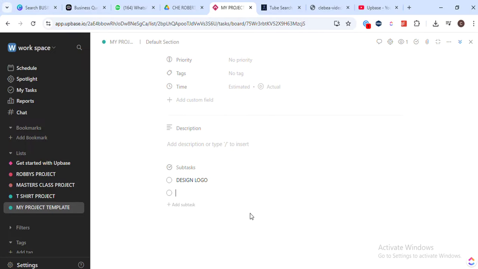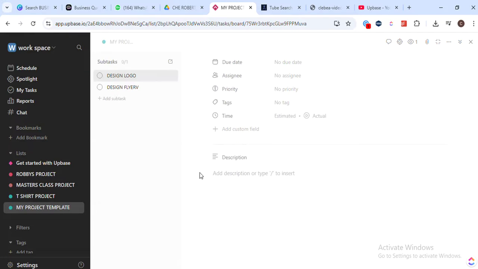Next up, we assign the subtask to a team member. This is crucial as it ensures that every subtask has someone responsible for it. We do this by clicking on the Assign button right next to the subtask. A drop-down menu will appear with the names of all team members, and we can select the appropriate person.